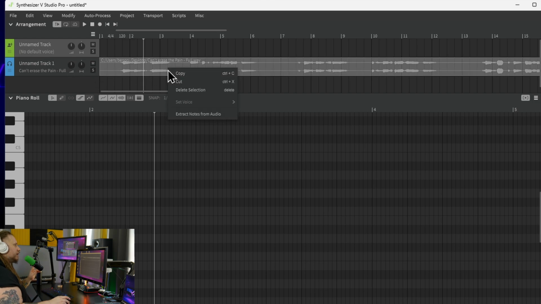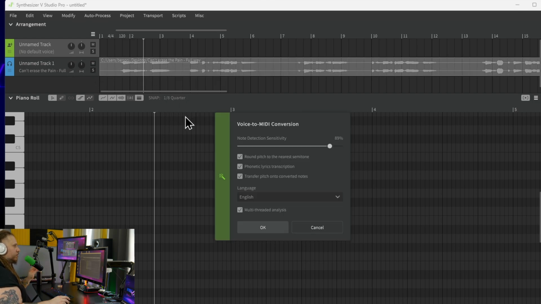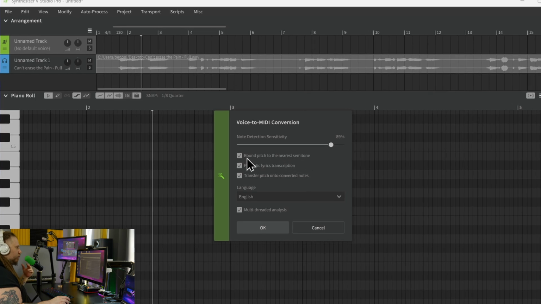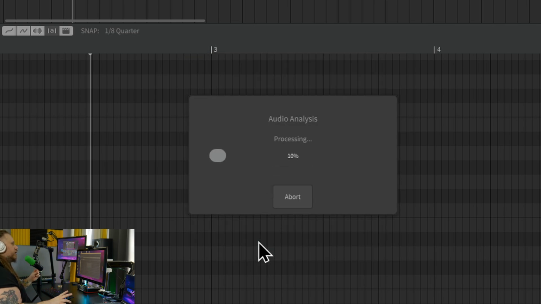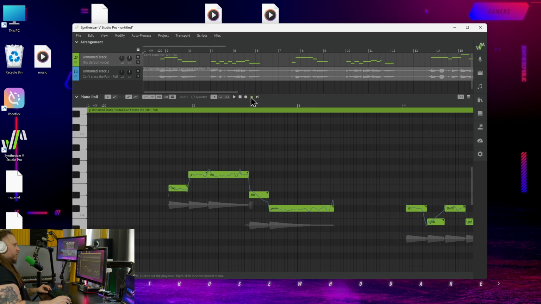I can now right click this and choose extract notes from audio. I can then round the pitch to near semitone, the phonetic lyric transcription, and transfer the pitch onto converted notes. So we'll say okay, and just wait a few seconds while this processes. And there we go. So I can mute that original vocal.